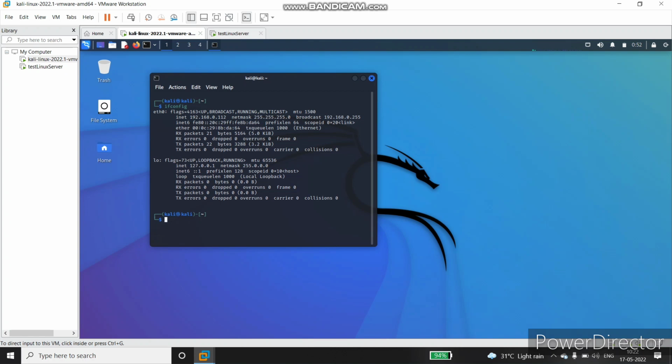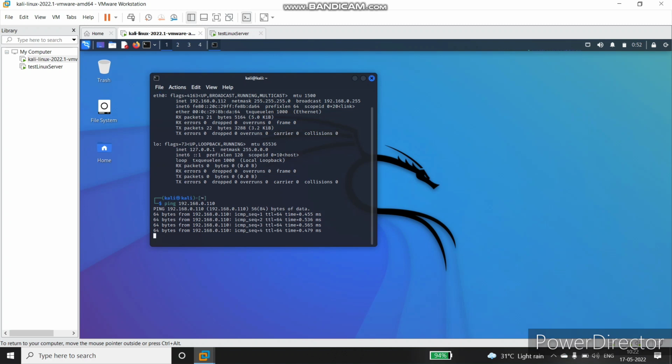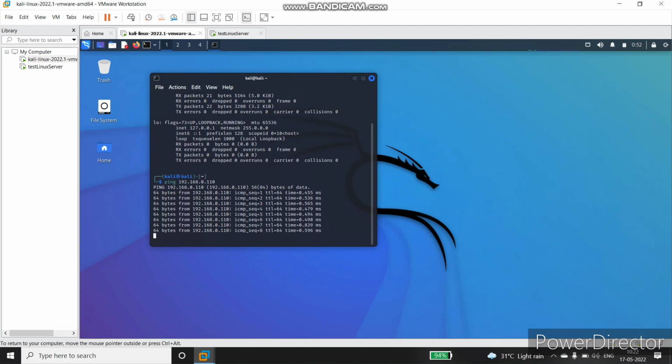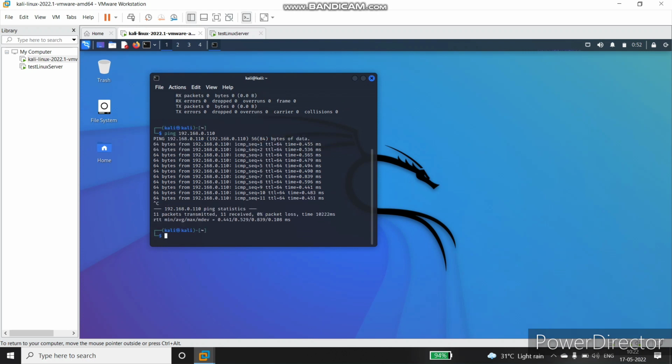Now press Control and Alt at the same time, and the mouse gets released. Go back to Kali Linux. Right now we have to check whether we are able to ping the server or not. Type ping, a space, then the IP address of that server, and we should get some replies back. This is how the replies look, so we make sure that we have proper communication between these two. Now press Control C to stop it.